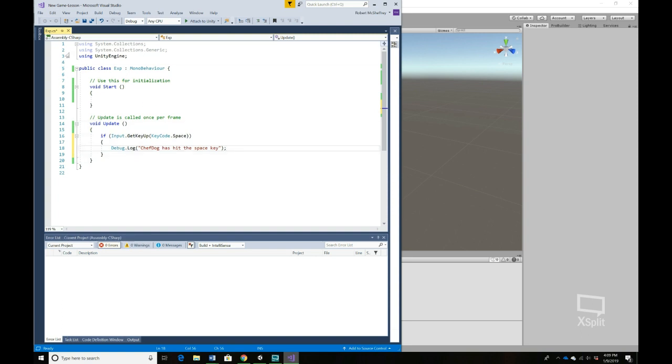Yellow bars. Make sure you save. All right. So void Update is going to check every single frame if the space key has been pressed. Sorry, key up. This means that if the space key, not necessarily has been pressed, but has been pushed and then released.